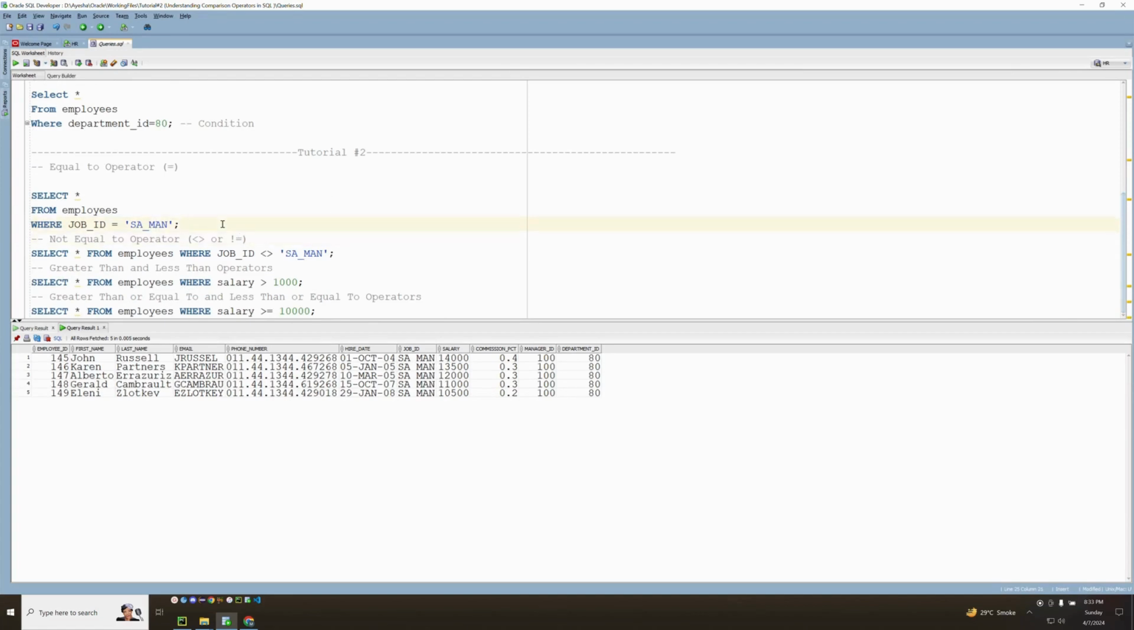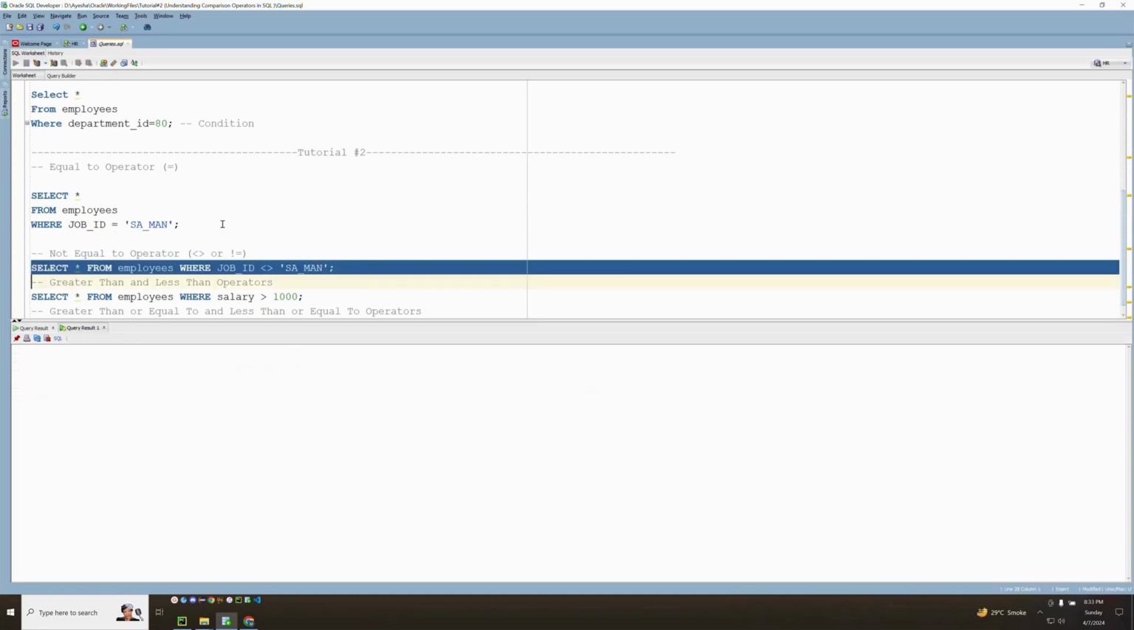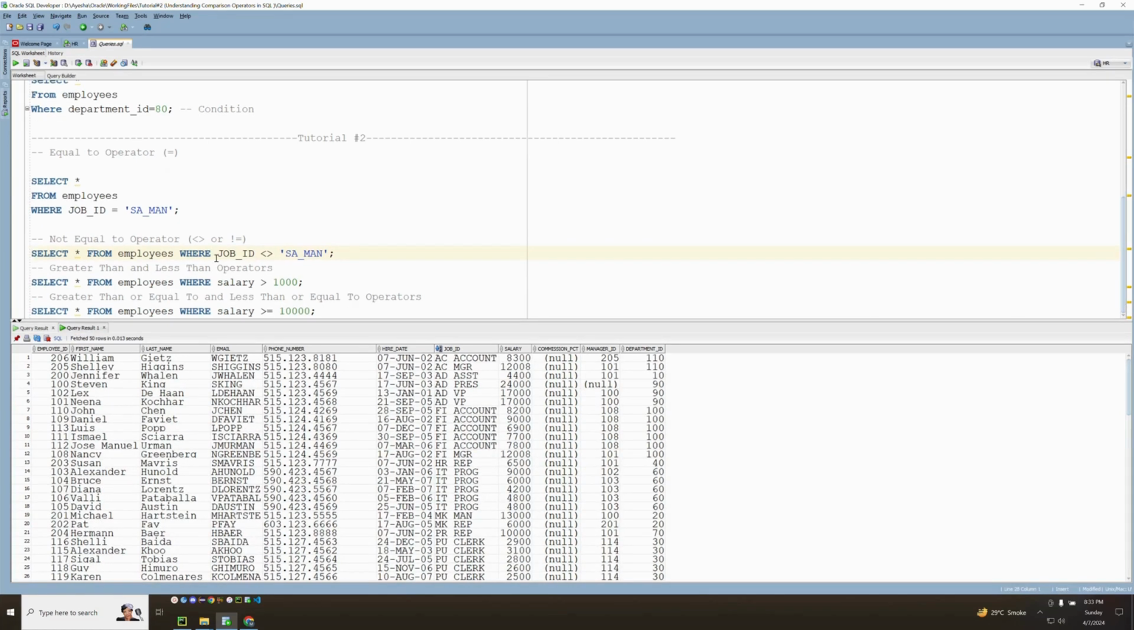Now the next one, as the name describes, is not equal to. In the same way, it is not equal to this particular SA_MAN job ID. So there are n number of rows. Okay, greater than and less than, the same as in maths, we know greater than and less than. So here are the greater than and less than operators.